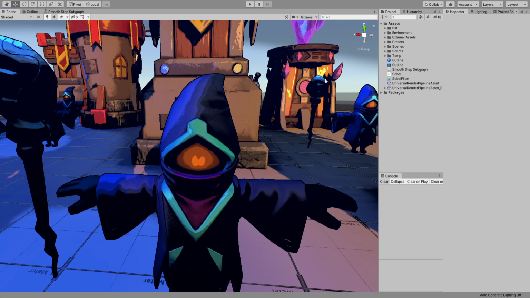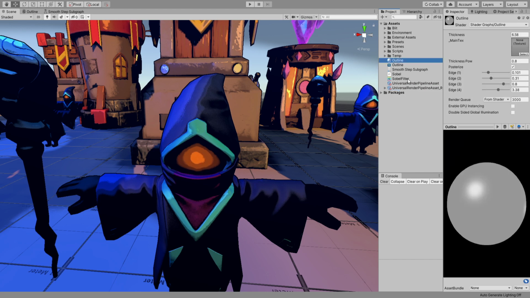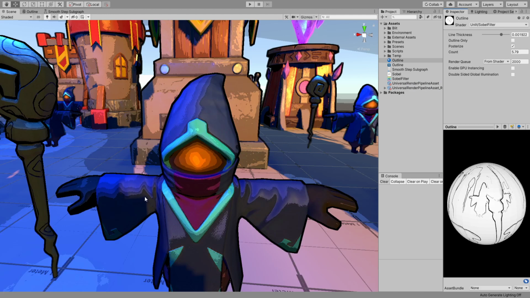In the previous tutorial we looked at creating this custom render pipeline, and adding this blit feature, assigning the outline shader, and in this one we are going to continue on to make this posterize effect. And you can see the one that Unity made looks like this. So it's sharp, right? So it doesn't look nice, at least to me.